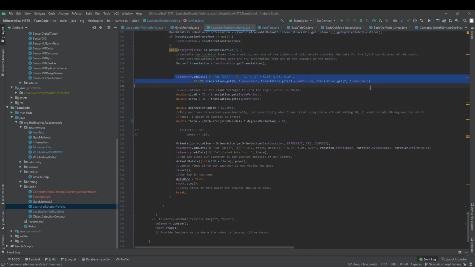Adding telemetry to the phone to show us where our X, Y, and Z is. And here's the calculation. If you remember, in the last video I specified how you can find the calculation for the sides of the right triangle. If you're not sure what I'm talking about, I would highly suggest you reference the previous video, where I had an actual nice drawing about it. But these are the actual calculations.